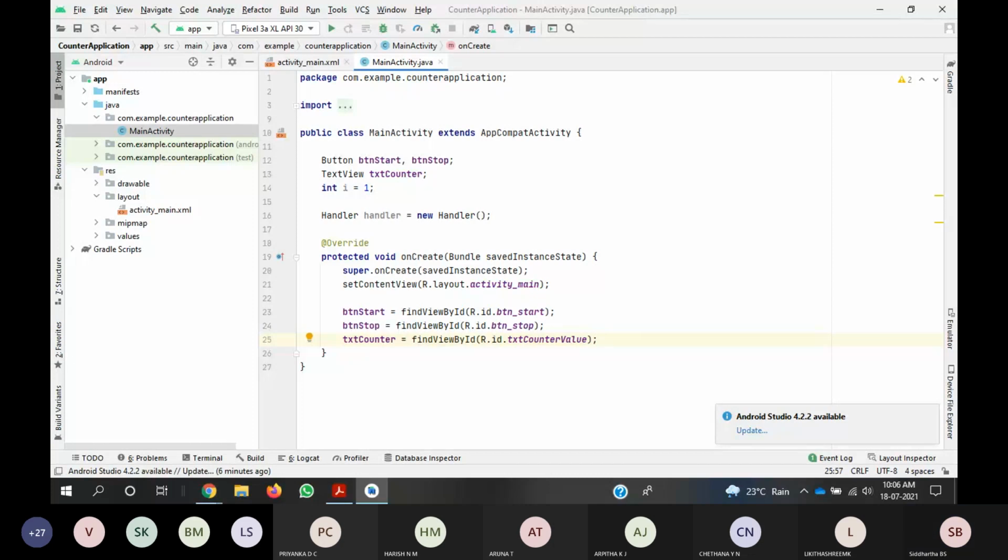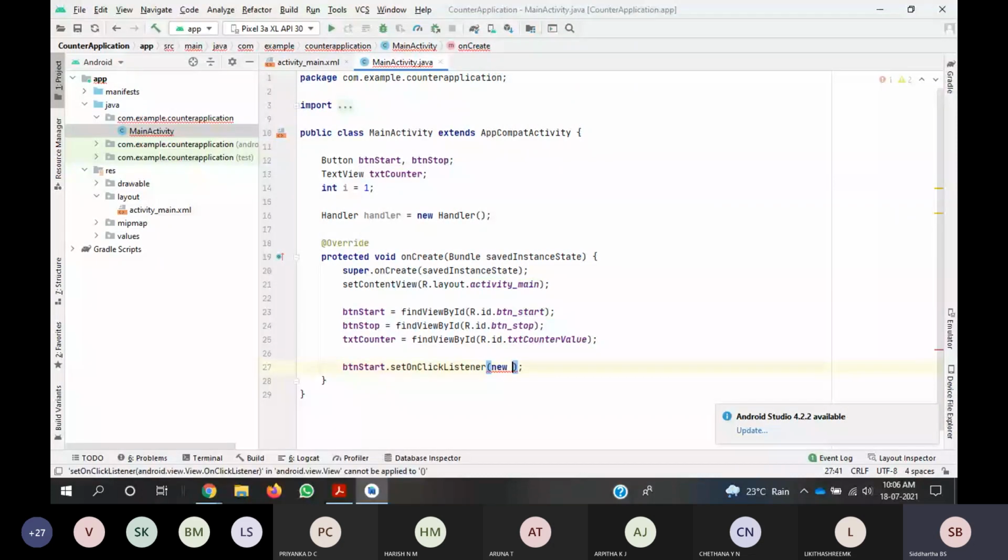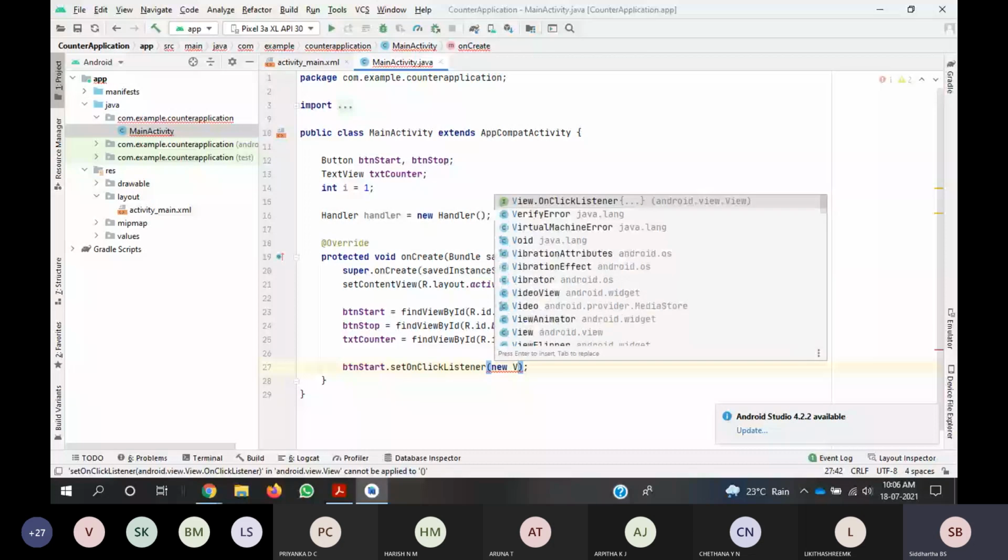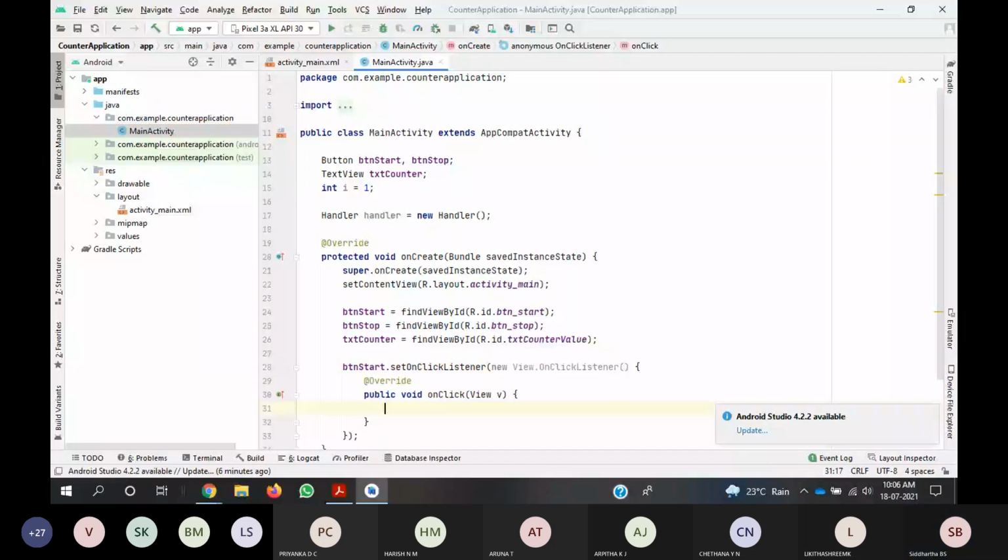Now when you click on the button it should listen. So button start dot set on click listener. I'm creating an instantiation of the interface View.OnClickListener. As soon as you click, the onClick will be called. Handler, so it should handle the values. Handler dot post delay, and I will be passing update timer thread.